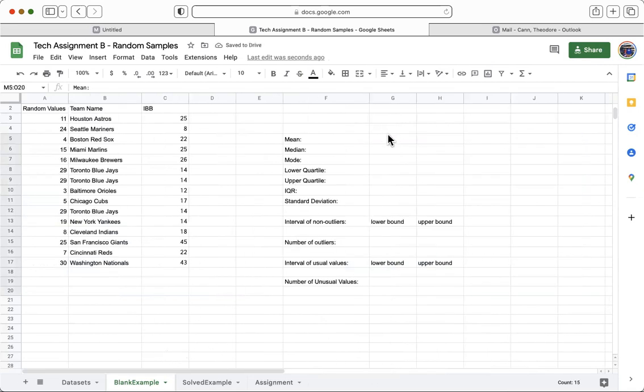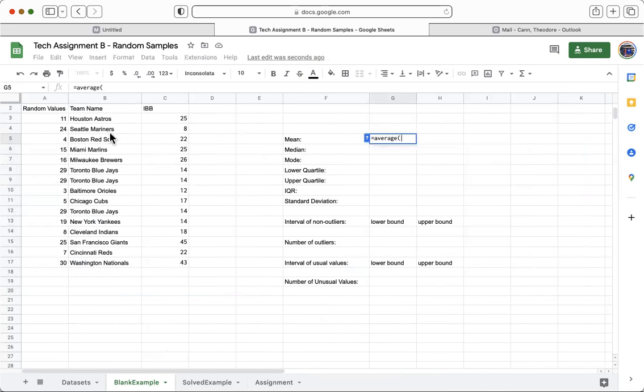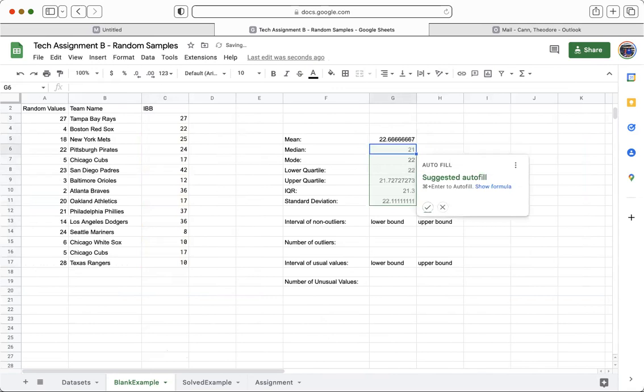All right, so for the mean, equals average. Average of what? Average of all this. It'll ask you if you want to do an autofill. I don't think it knows what my intent is here. You can go to show formula, but I use an average function. It thinks that I want to find averages. I don't want to find averages anymore.